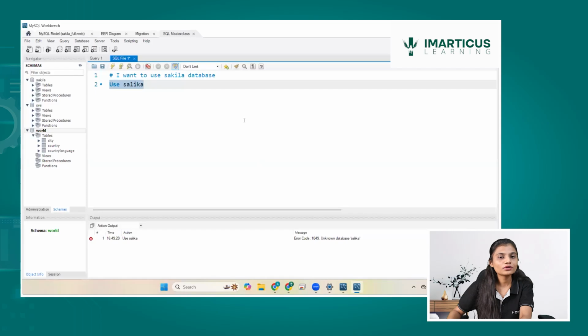It's not about writing things in uppercase or lowercase, but about writing things in a correct manner. Salika as a database is not there. So when I send this request to the server, it has executed the query and given me a response. What is the response? Unknown database Salika, because it's not there. If it would have been there, it would give me a response that yes, it's selected. So what is the database name which I have? Sakila.